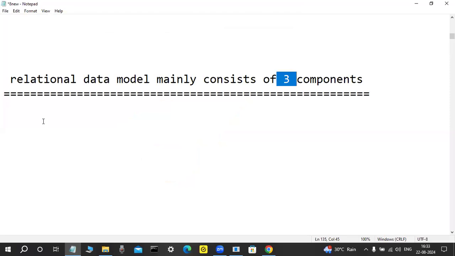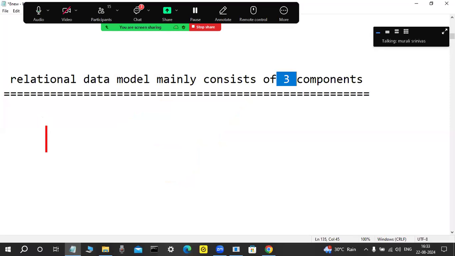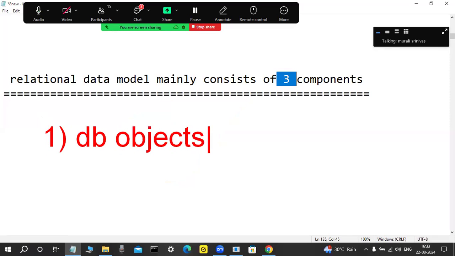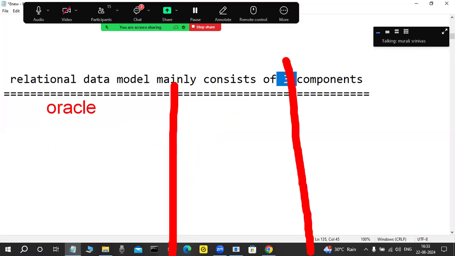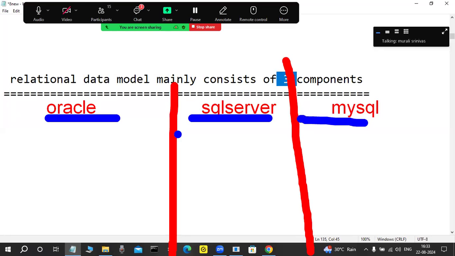The first component in a relational data model is a simple collection of database objects. Suppose you are learning a course on Oracle, SQL Server, MySQL, or DB2. In this, a collection of database objects is available. Here a table is available, here also a table. What is a table? Where do we use it? How is it stored? If you have an idea, that is enough.